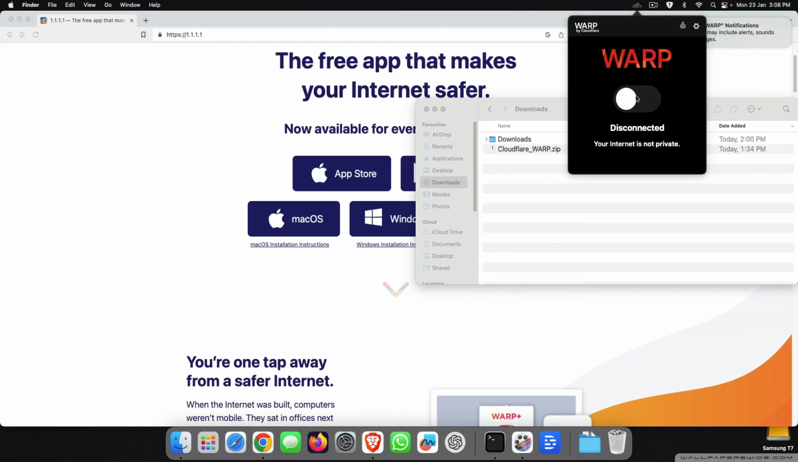Right now it is disconnected. I'm going to click on connecting, and now your internet is private. That's how easily you can install Cloudflare Warp into your Mac system.